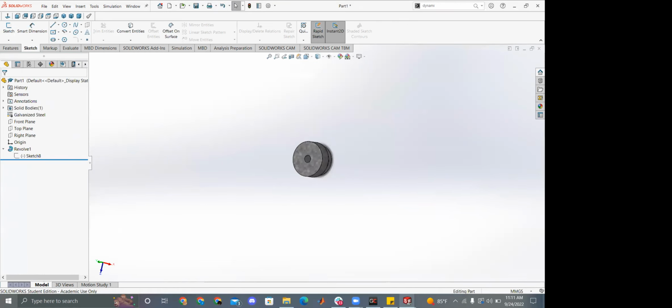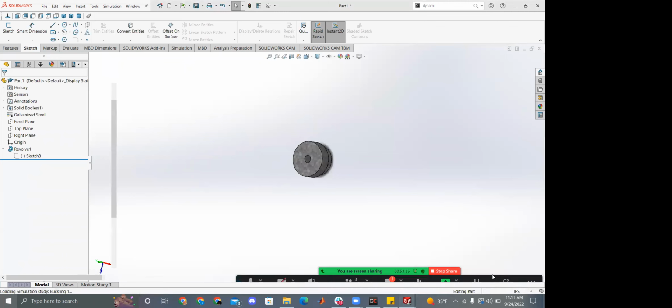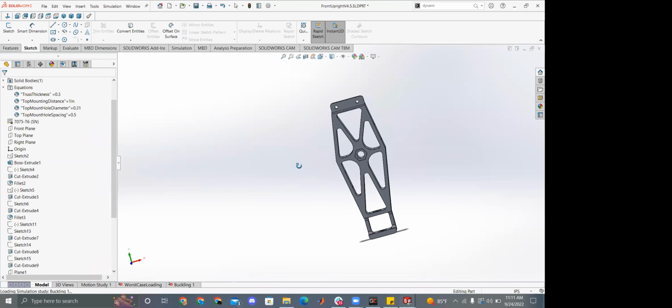That's really useful. Under the equations, you have global variables and you have the equations. And if you name your dimensions, or name things in sketches, you can go under the equations and change the dimensions.